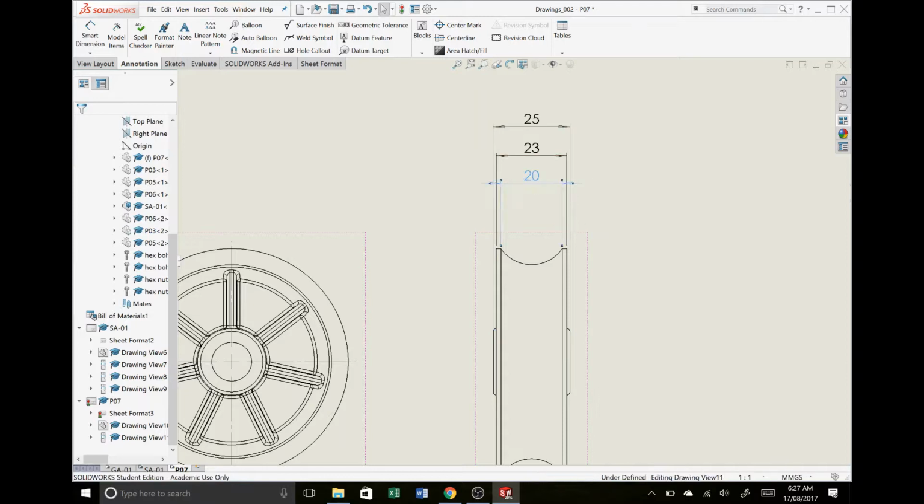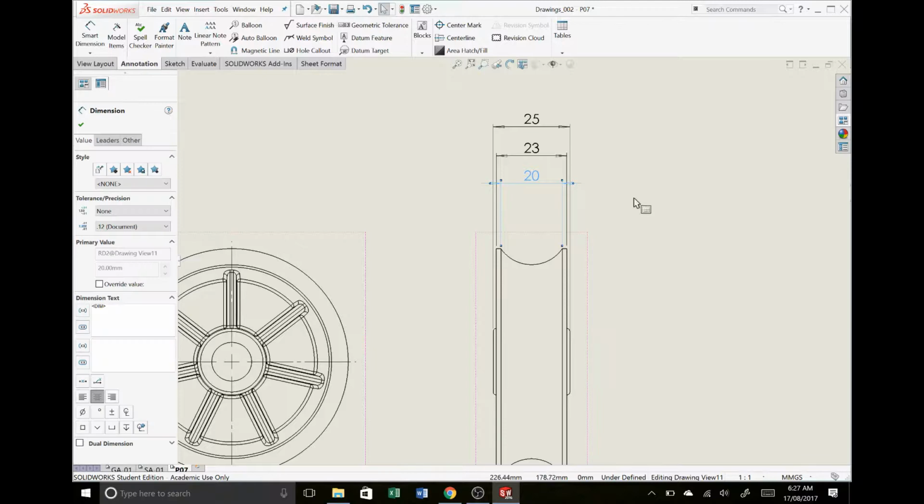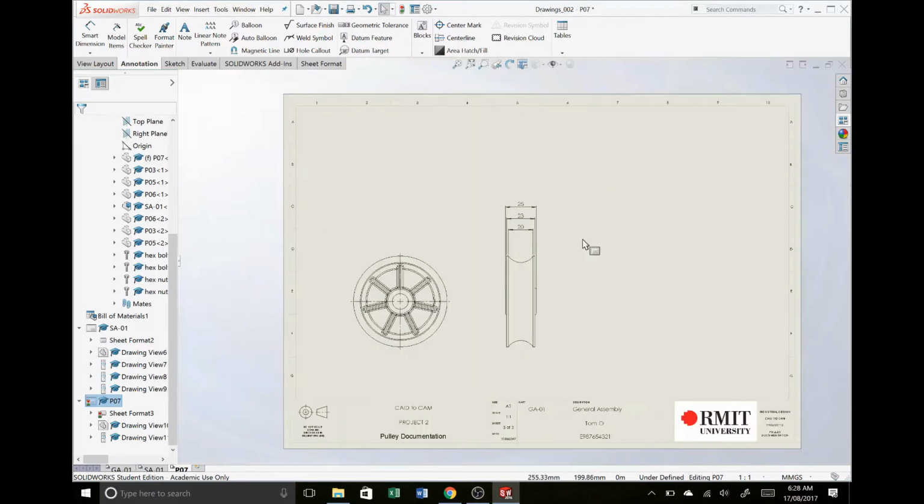Now you can often tune up the way these dimensions work. For example, see how all our other arrows are to the inside; if we wanted to force this one to do the same, we can double click that arrow and there we see it flip onto the inside.